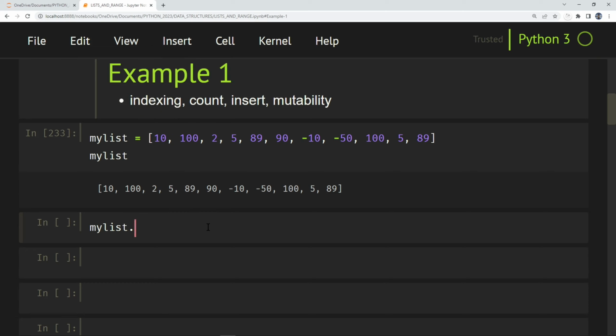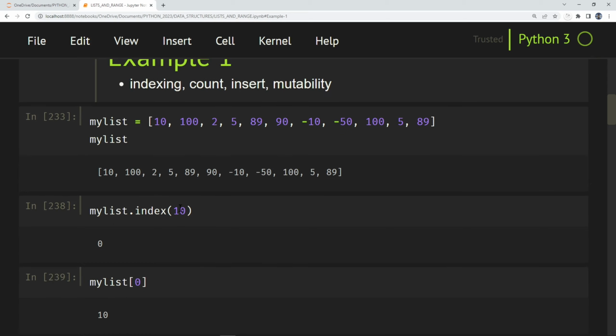I'm going to select index, and I'll do it for the number 10, our very first number, which is unsurprisingly 0. So we have 0, 1, 2, 3, and so on. We can check that by doing my list and then square brackets 0, and we get, of course, 10. Let's do that for the number 100. We get the index of 1, and we can check that as well here, and we get 100.